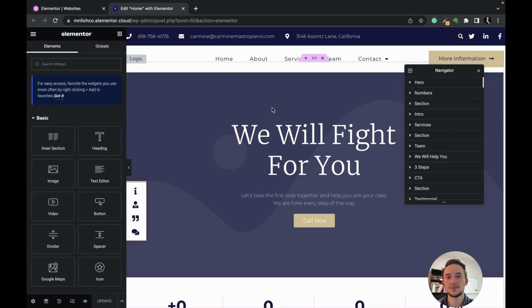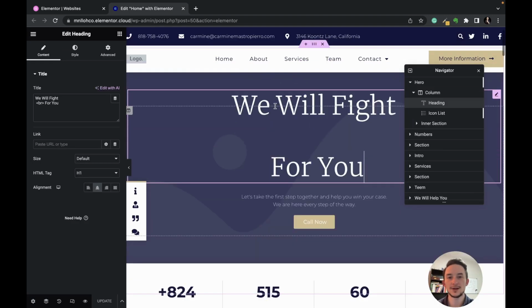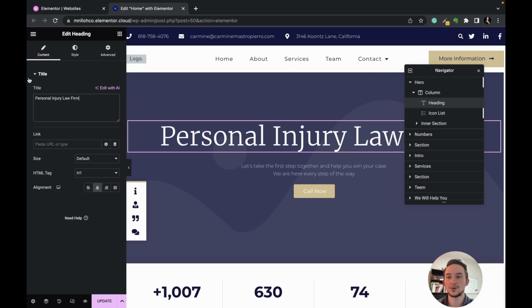Let's edit the page a bit more to get an idea of exactly the customization here. This is the title module that we can add that typically is really good to have on the above the fold section. And we can change it just like that.